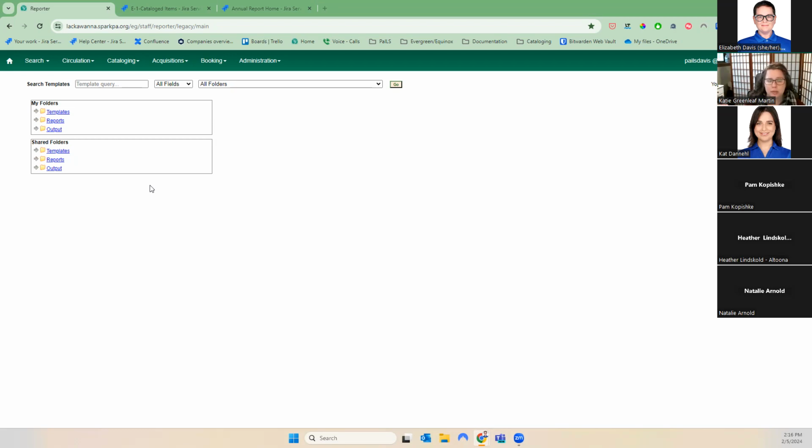We have both types of reports. I know that libraries that are fiscal year libraries may want to see that data on a fiscal year basis as well to match up with budgets. So you'll see templates for both in our folders.